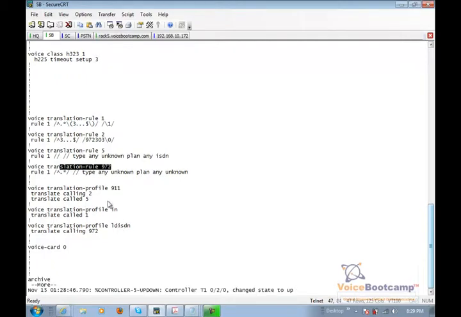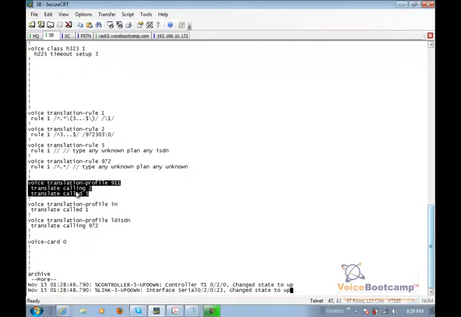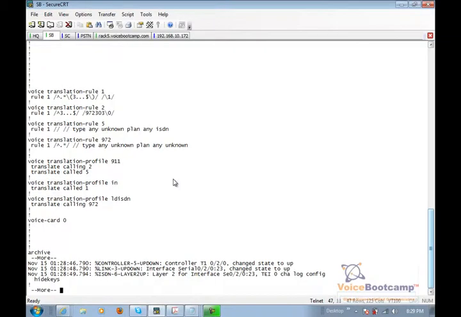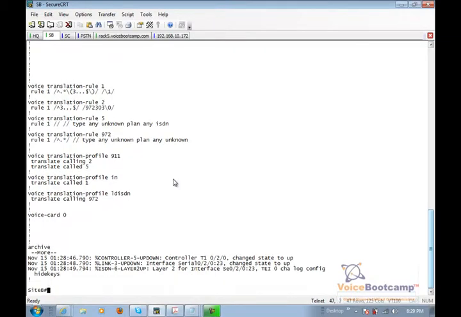We created a couple of profiles associated with them. So the 911 call profile was associated with the 911 call. When a 911 call was made, the caller ID was changed based on rule number 2 right here, and the called number was changed based on rule number 5. So what we're going to do right now is add a few more rules to spice things up here.